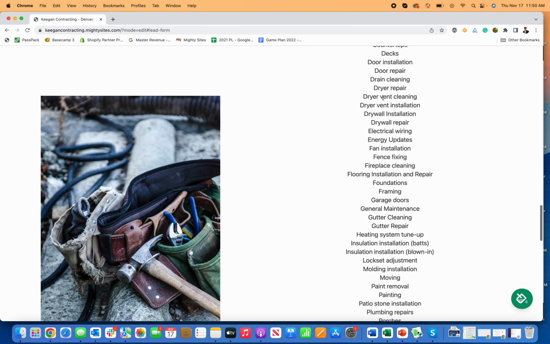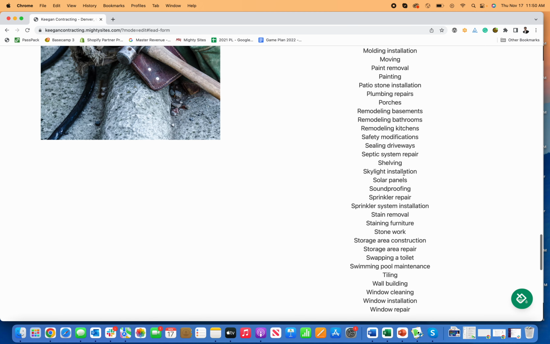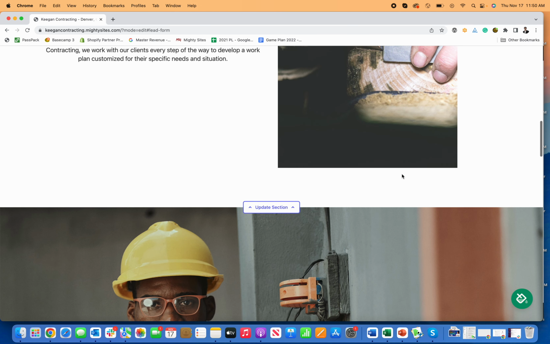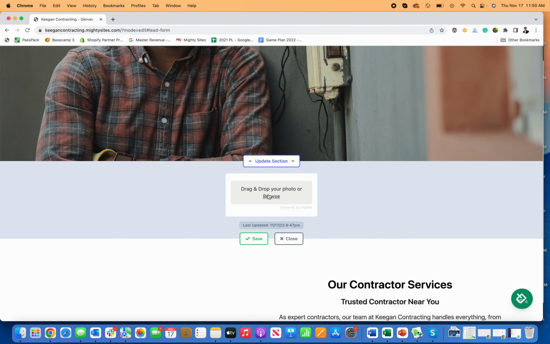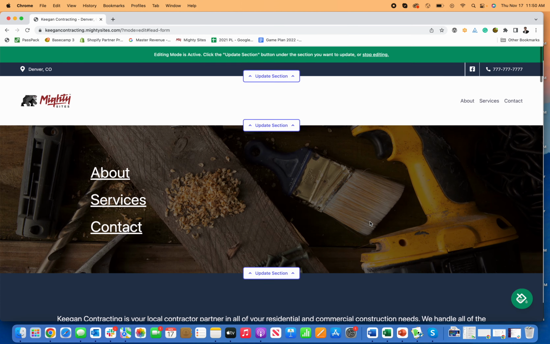This comes pre-populated with all the different types of services I might offer. I can go in here and just delete the ones that I don't offer. I keep the ones that I do. Again, it just makes it really easy for you to get started. And to change any of the images on the site, you just go to update section, browse, and upload a JPEG image from your computer to switch this out.